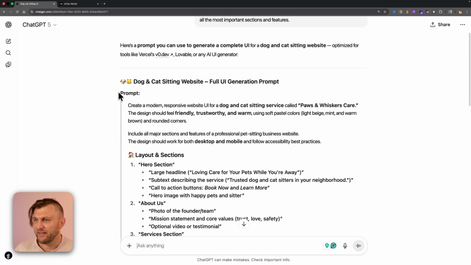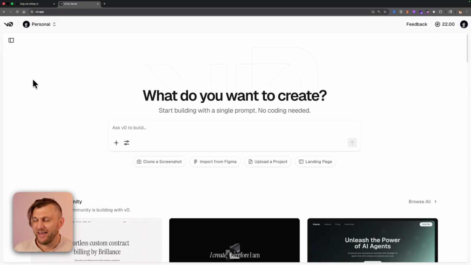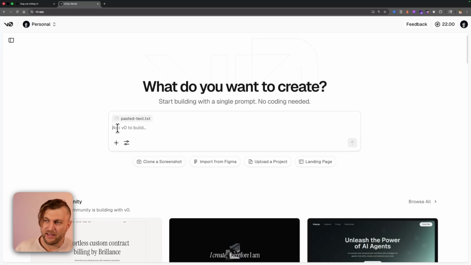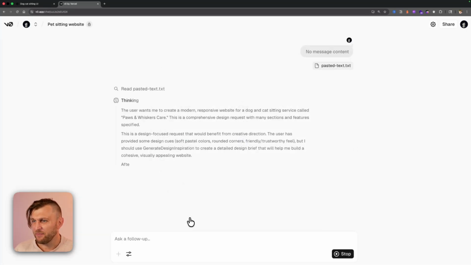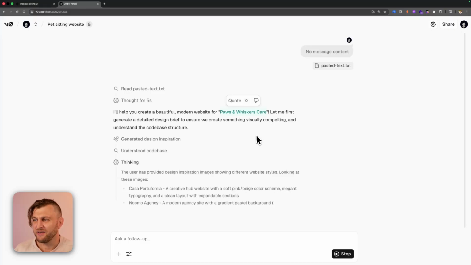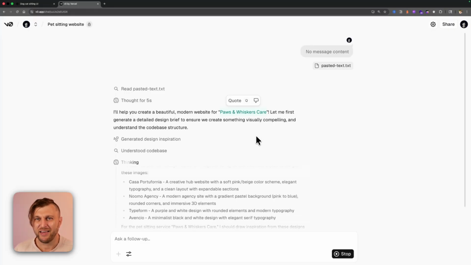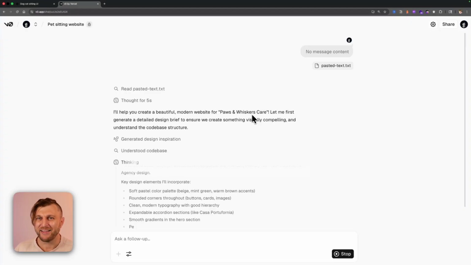I'm going to go ahead and copy my prompt and navigate to V0. And here in V0, let's go ahead and paste it and click go. We're going to skip the chat sidebar for now. We're just going to go ahead and let it do its thing. I like it. It's going to call it Paws and Whiskers Care. I'm going to steal that name because I really love cats and dogs. And you know what? I'm going to go and buy that domain name.